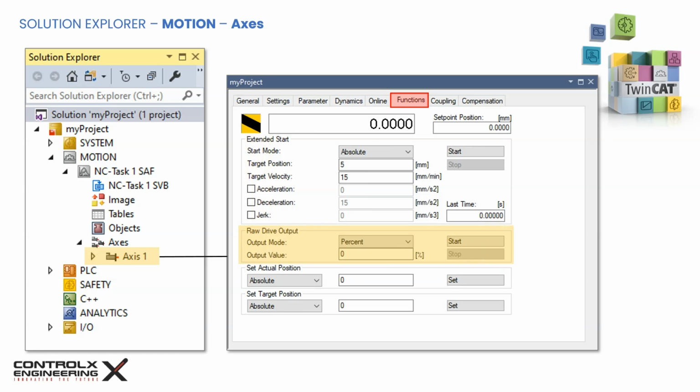Here we can set a value for the raw drive output. Since this value is directly returned to the drive, there might be unexpected movements and therefore this setting must be used carefully. The set actual position setting can be used to set a new value for the axis position without movement. For example, if the axis position is currently 100 and you want this position to be 0, then set 0 here and hit the set button. The set target position setting changes the target position of the axis while a move command is executing.